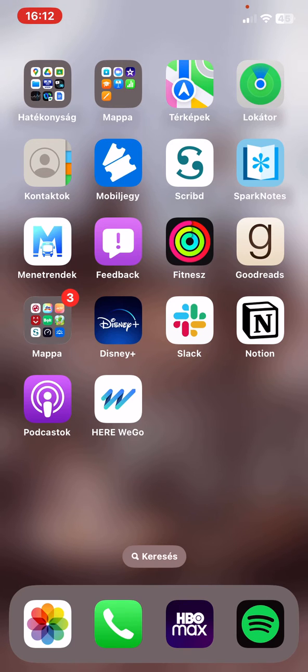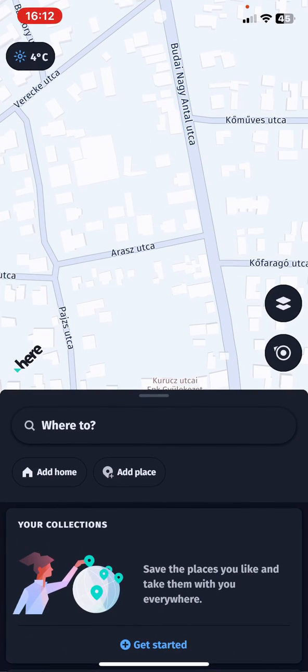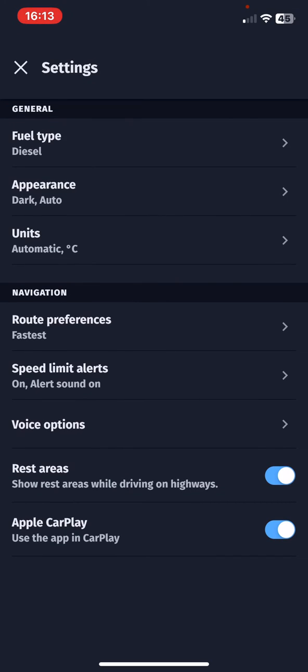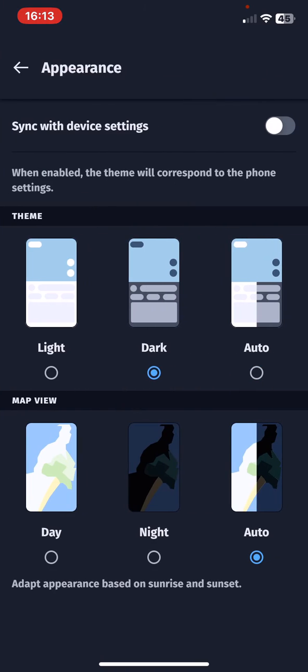First of all, open the application on your phone. And then just drag this section at the bottom of the page up to enable more functions. And then at the account and settings section, click on the settings button. And here at the general section, click on the appearance button. And then just look for the map view section. It is at the bottom of the page, and as you can see, you can change the map's theme.